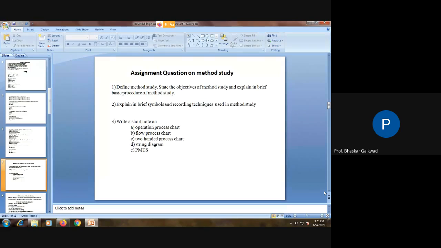Let us go through an overall look at the assignment, what questions I have given for this. Define method study. What is method study? Study of the present and improvement into the new method. State the objective, very simple objective. Cost, production, productivity: we can increase productivity, we have to reduce cost, maintain the quality, optimum utilization of all resources, all this.